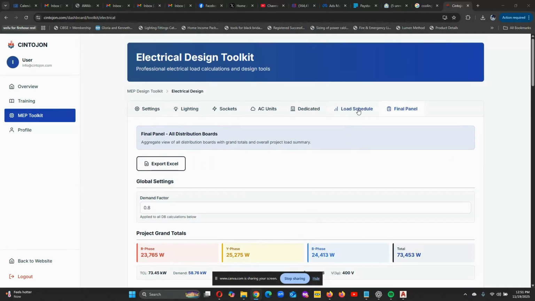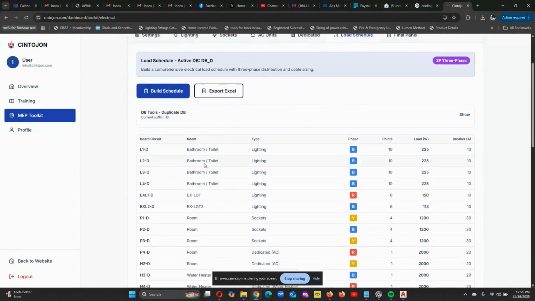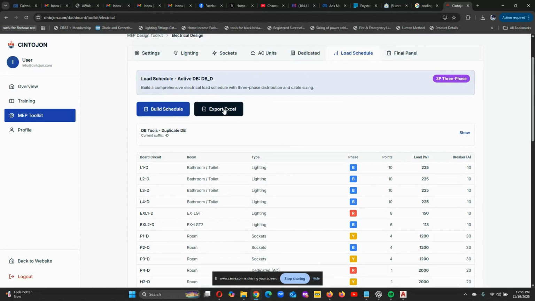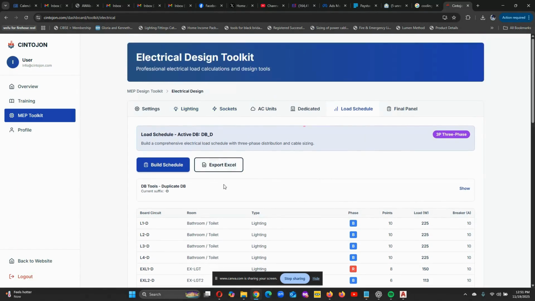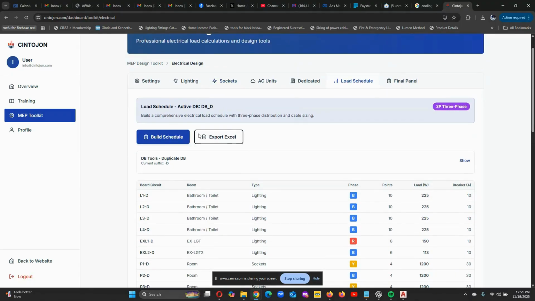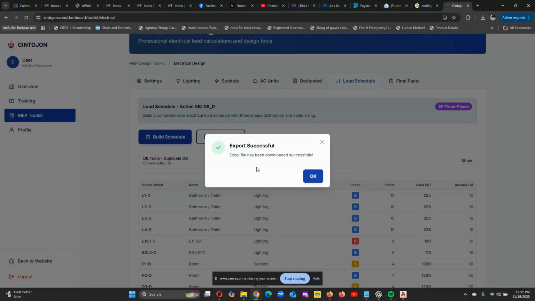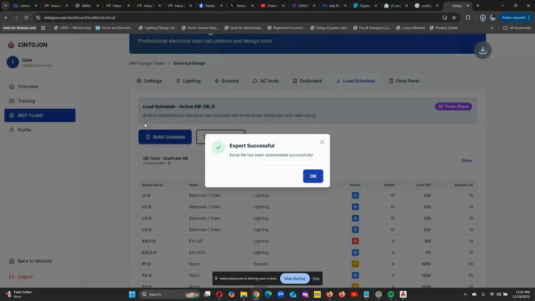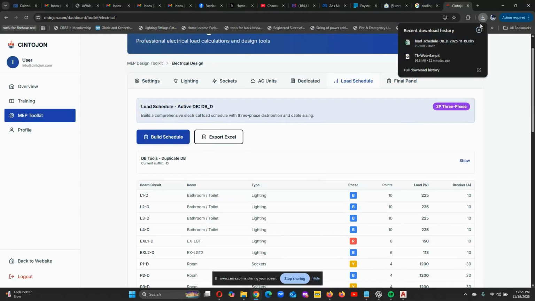export your distribution board. For each distribution board, you can just come here and export Excel. I'm just going to do that right now. Let me start from DBA. I'm not going to do DBA. This is DBD. Let me just do DBD. Export Excel. Excel has been downloaded successfully. Let me just put it here. Load schedule 2025 11/19. I'm going to save it.